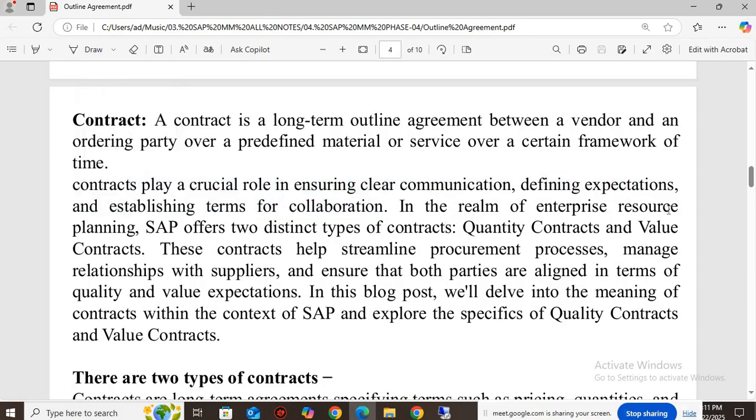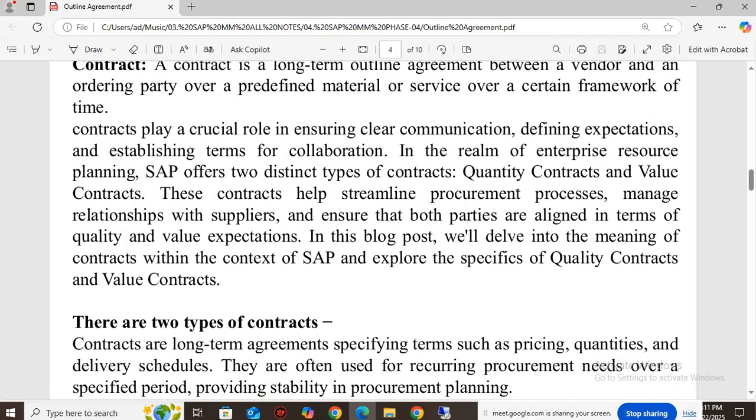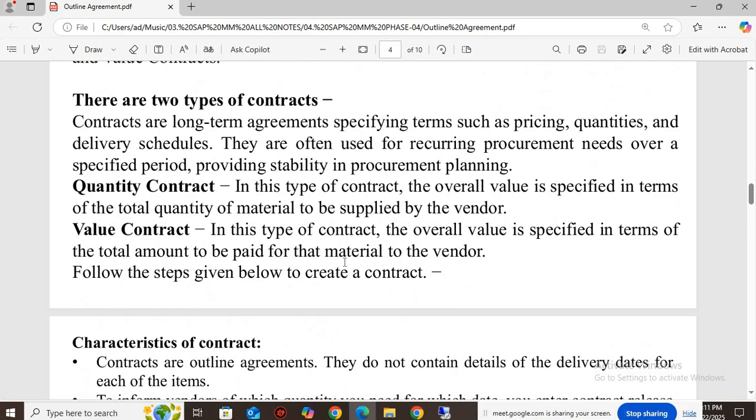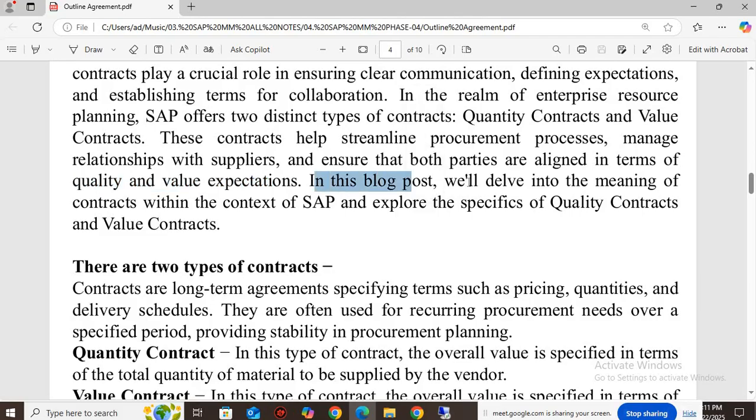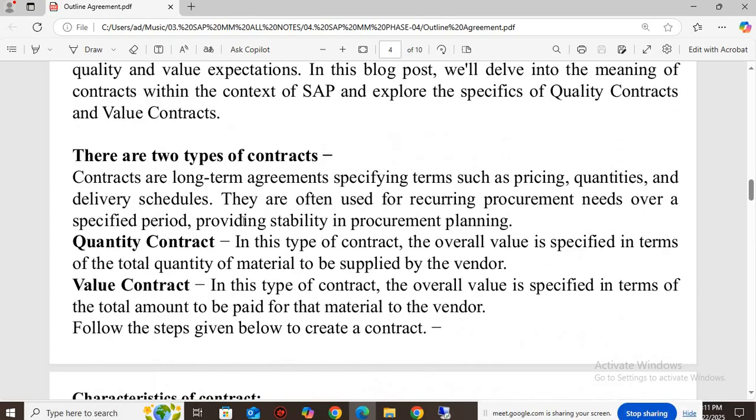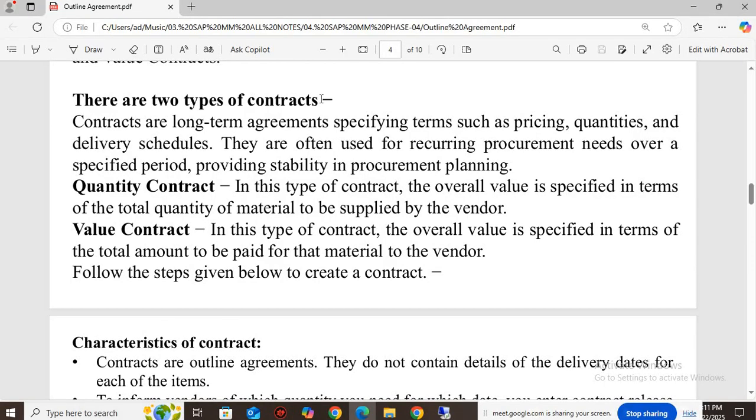In the realm of enterprise resource planning, SAP offers two distinct types of contract, quantity contract and value contract. This helps streamline procurement processes and manage relationships with suppliers, ensuring both parties are aligned in terms of quality and value expectations. So in this post or blog post we will see the different terms. There are two different kinds of contract: we have quantity contract, and we have value contract.